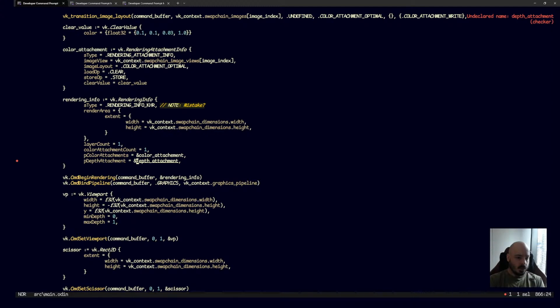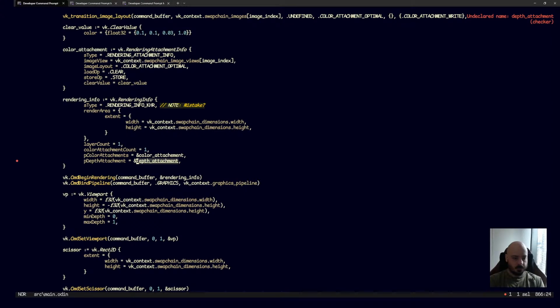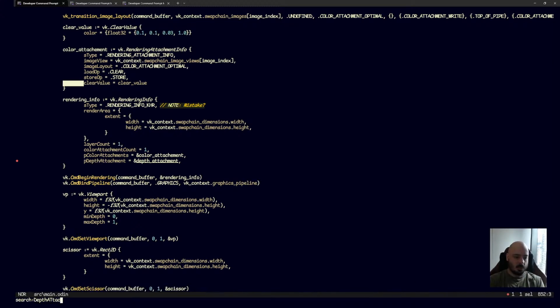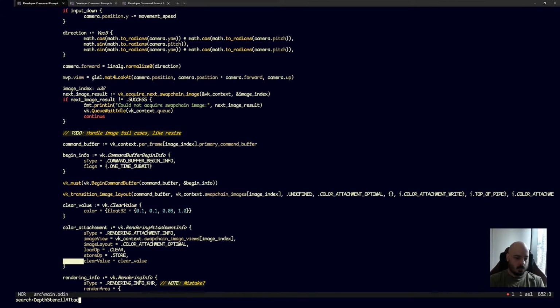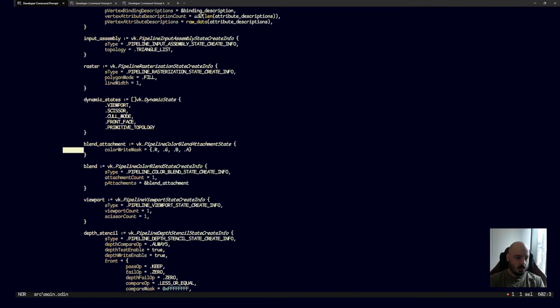Oh, this is in the rendering. Oh, okay, right. So this is what I'm actually rendering. Gotcha. So we've got a color attachment here. Oh, I see. Got it. Depth attachment info. So we're doing... Where is it? Did I not make one? I was just working on it up here somewhere, right?